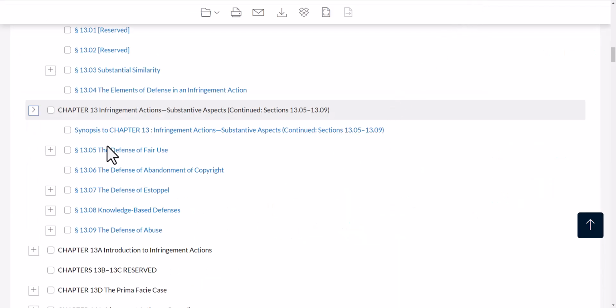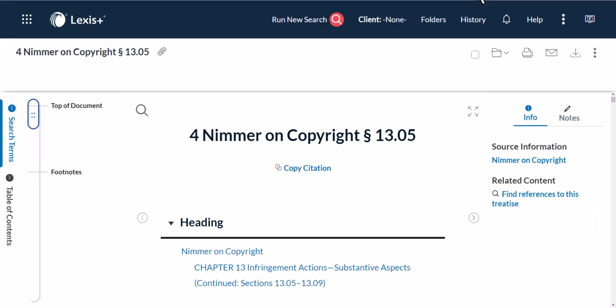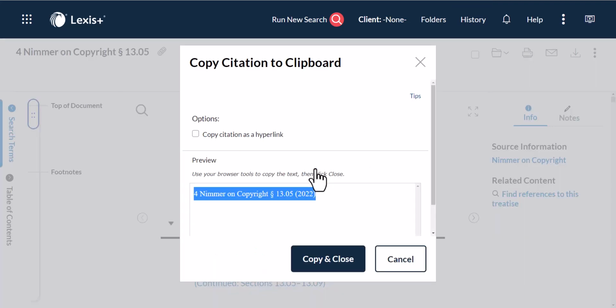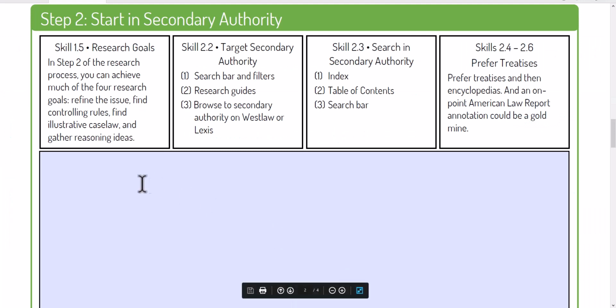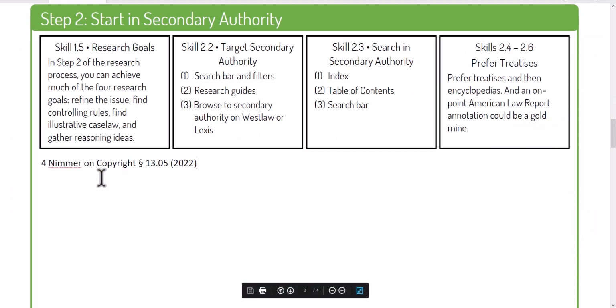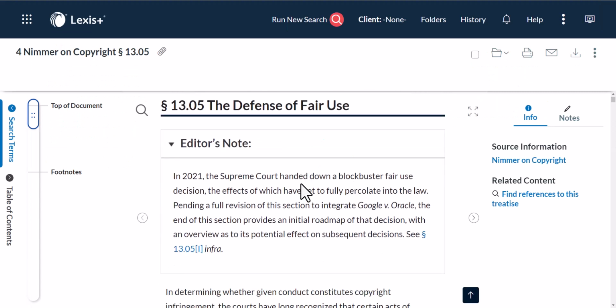So I just found a whole section here on the defense of fair use, which my boss kind of put me onto. So I'm going to click on this section and start reading. And by the way, I'm probably about 20 minutes in total. Because this is right on point, I'm going to grab the citation and put it into my plan here. Okay, now I will read.